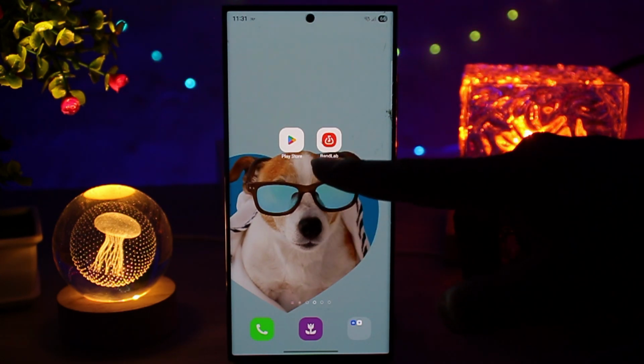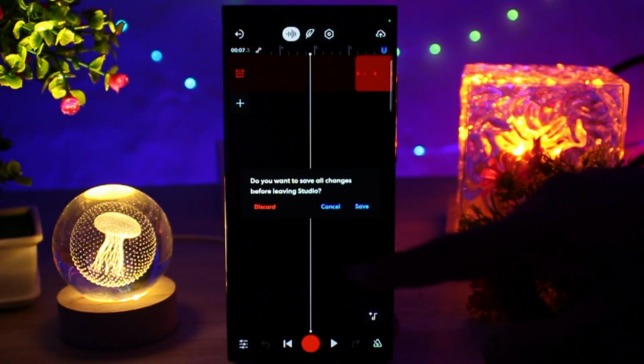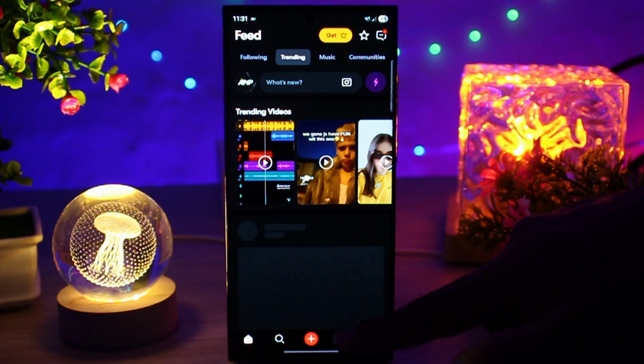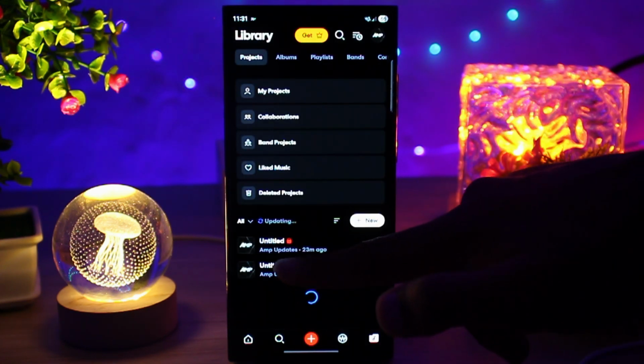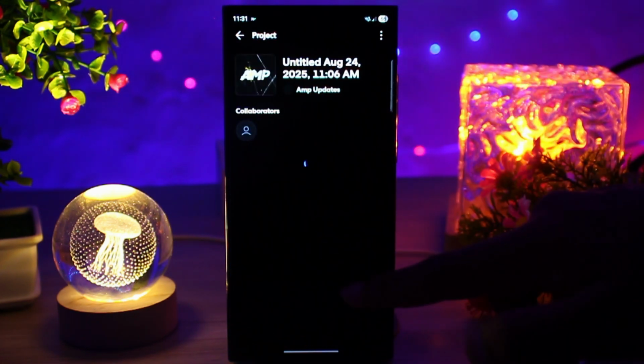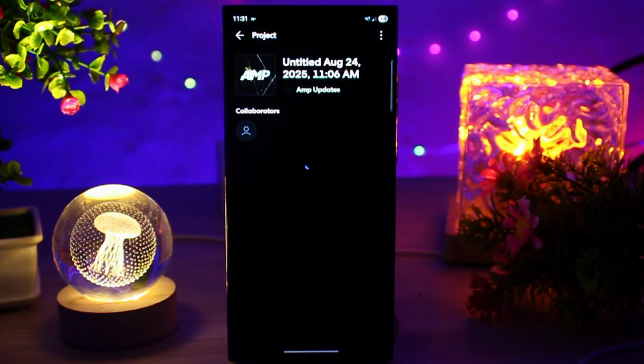Open your project in the BandLab. Open the project first of all, or create a new project from the plus icon. After you have created or opened the new project, now it's time to change the BPM.